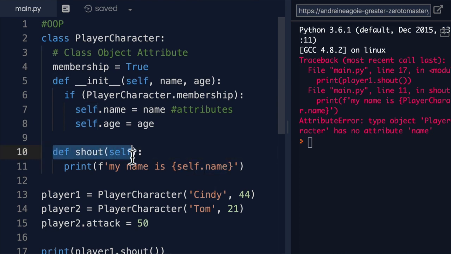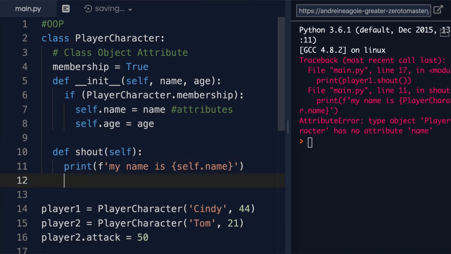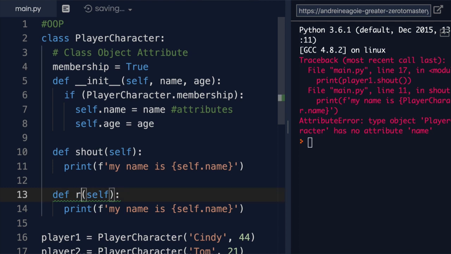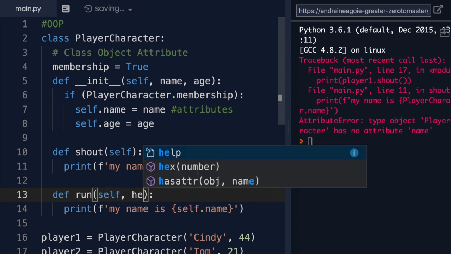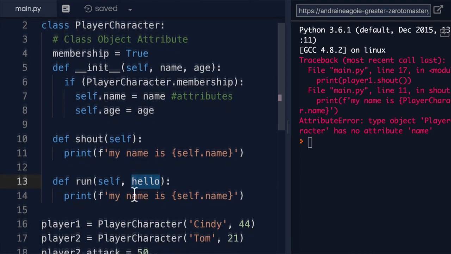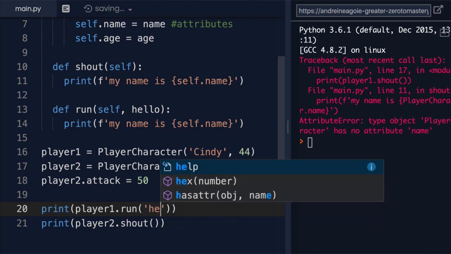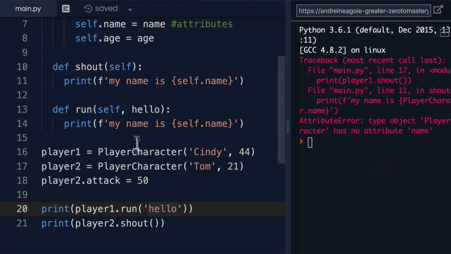Which is why anytime we create a method in a class, even if I create a new one over here, and let's say this new one is going to be run, well, once again, I have to use self as a parameter, and then anything else that I want to add in here as the second parameter, so that when I click, let's say, run, I pass in the hello argument like this.